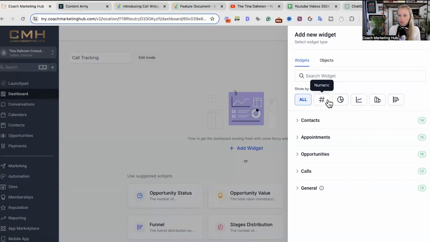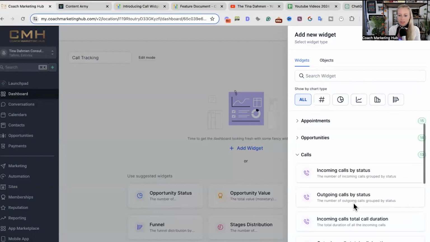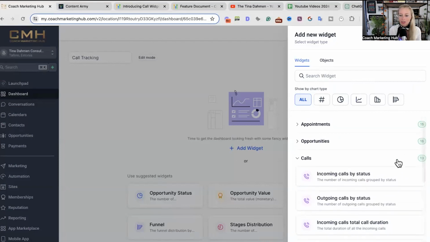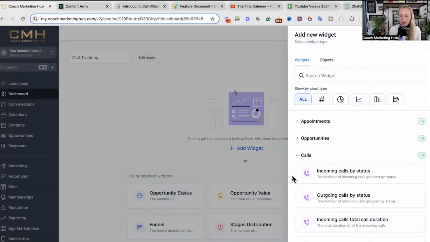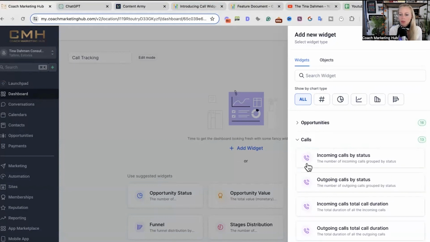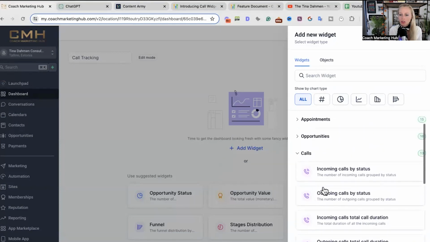So we have numeric, we have donut, we have the line, we have the bar, and we have the horizontal bar. We're going to implement all of those so you can see how they all look. Then we're going to cruise down to calls here. And you can see the 13 new different call widgets we have here. So why would you want to use each of them? So let's talk about it.